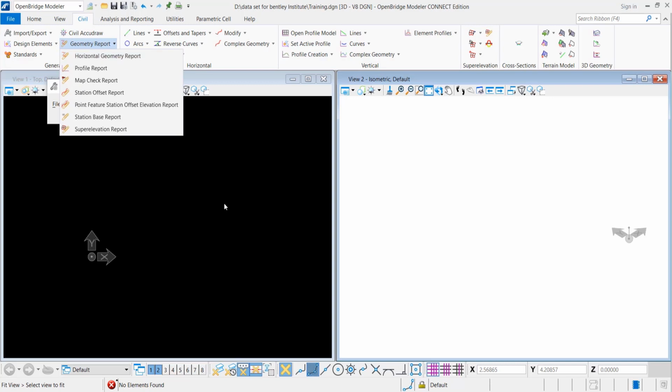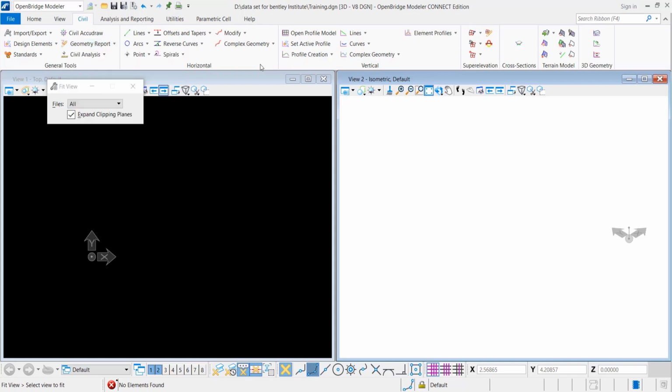So you can use the civil tab to edit your alignment file, or if you are not getting your alignment file from the highway designer, you can create your own alignment file from here by using these different tools.